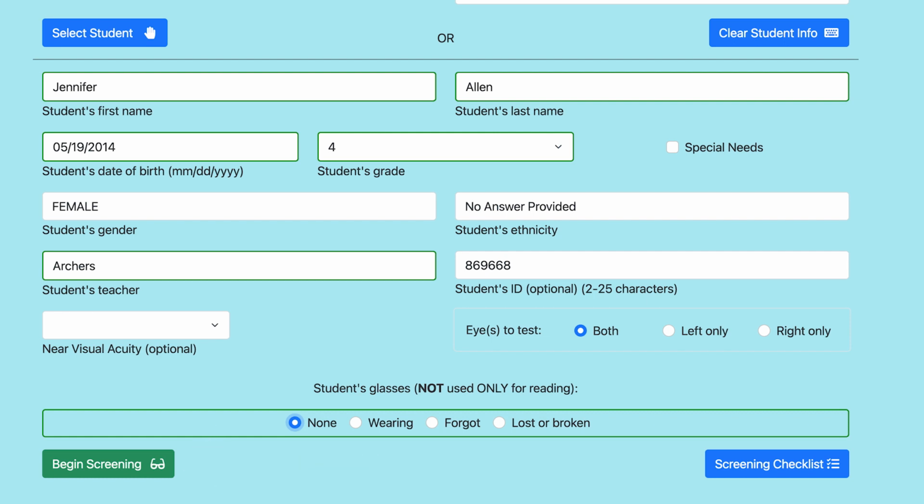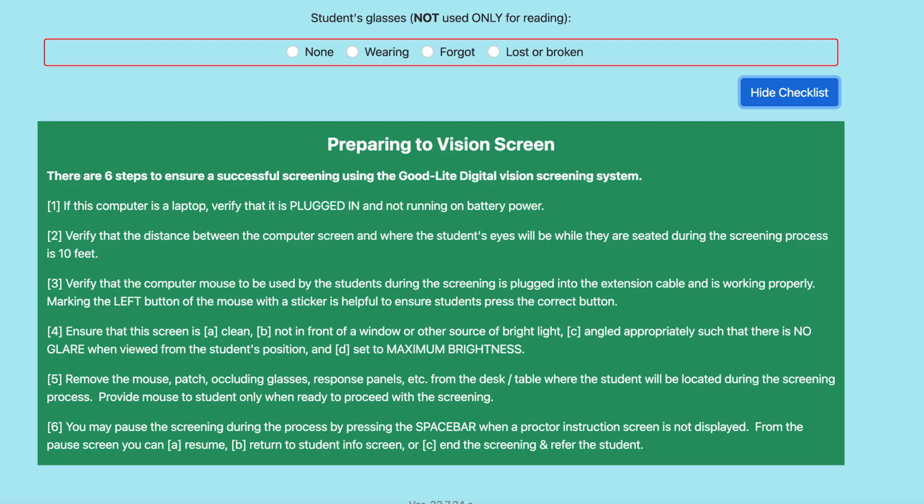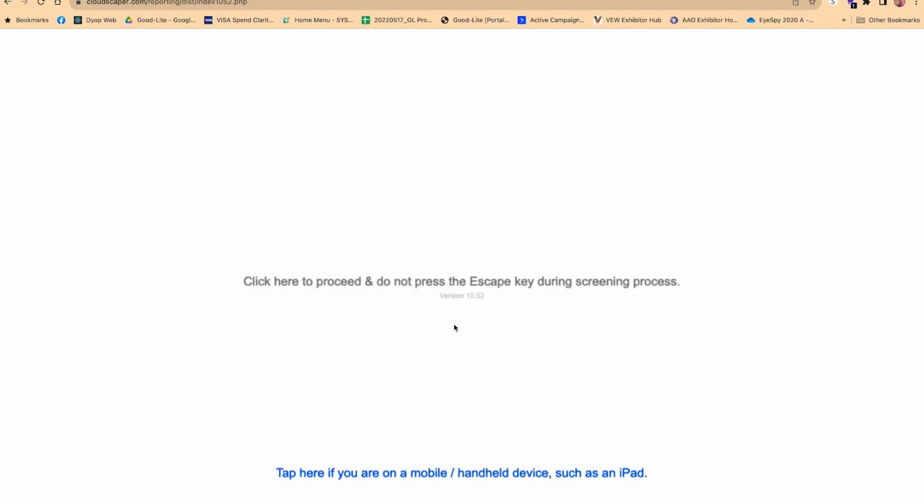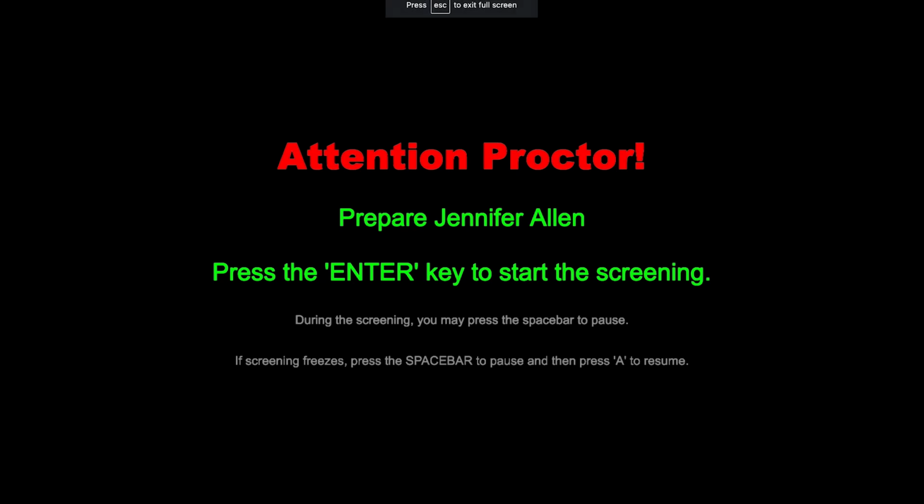You will also notice a screening checklist button that will bring up the 6 steps you need to complete in order to have a successful vision screening. To begin screening, click on the words that appear on the screen. The system will enter full screen mode, and from this point forward, simply follow the instructions on the screen.